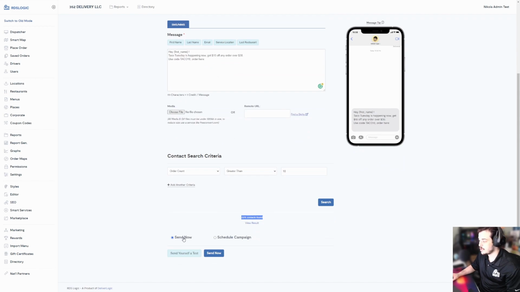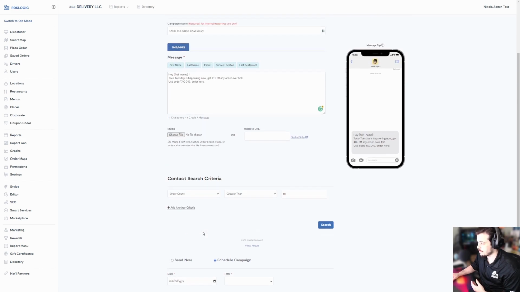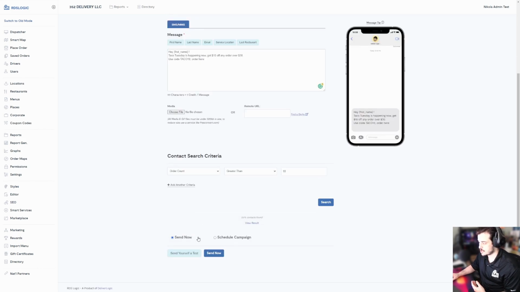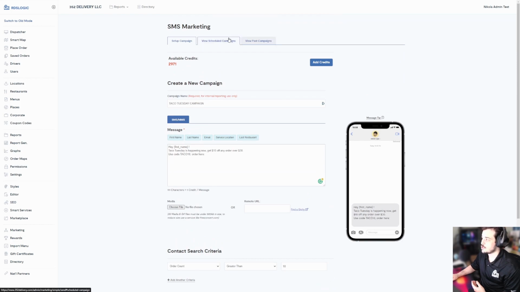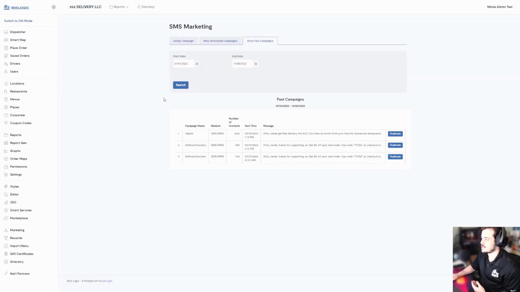So once we do that, we can either send the campaign right away, we can schedule a campaign for a specific time and day, or we can send a test to ourselves just to make sure that it works properly. Now, once you do send now or schedule campaign, you will be able to view your scheduled campaigns here. You will be able to select a start and end date, and you will also be able to see past campaigns. Okay, so we do have a couple that were pulled from 352.